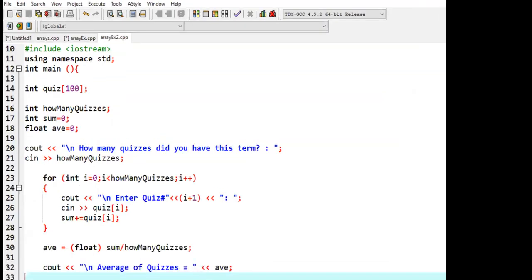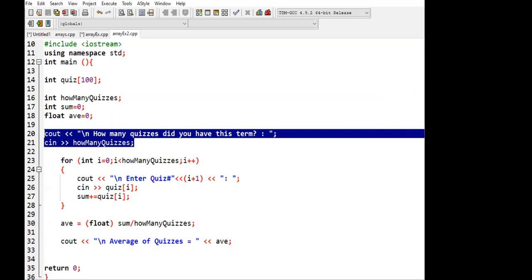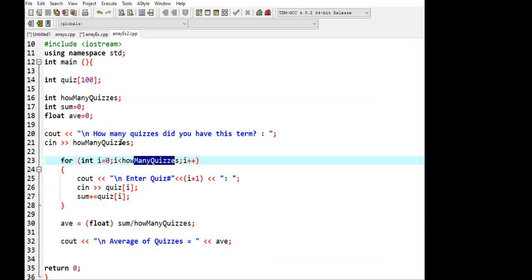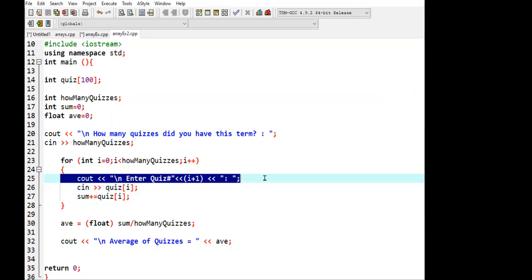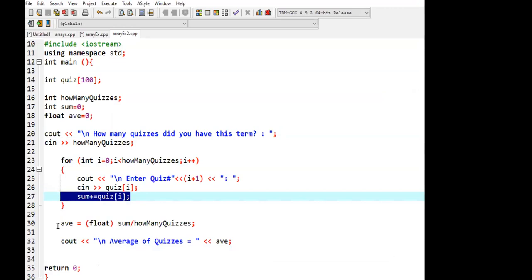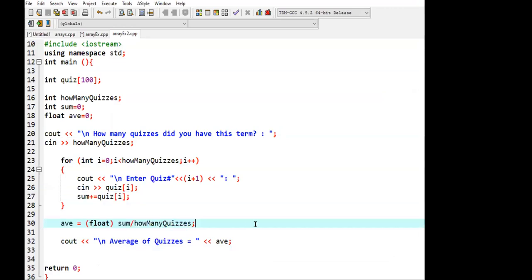Once again, I ask how many quizzes this person had, then created a for loop using 0 up to that specific number, whatever number being entered here. Get each and every one of the quizzes one by one, added them, then calculated the average, which is a great program to show the efficiency and the usage of arrays.